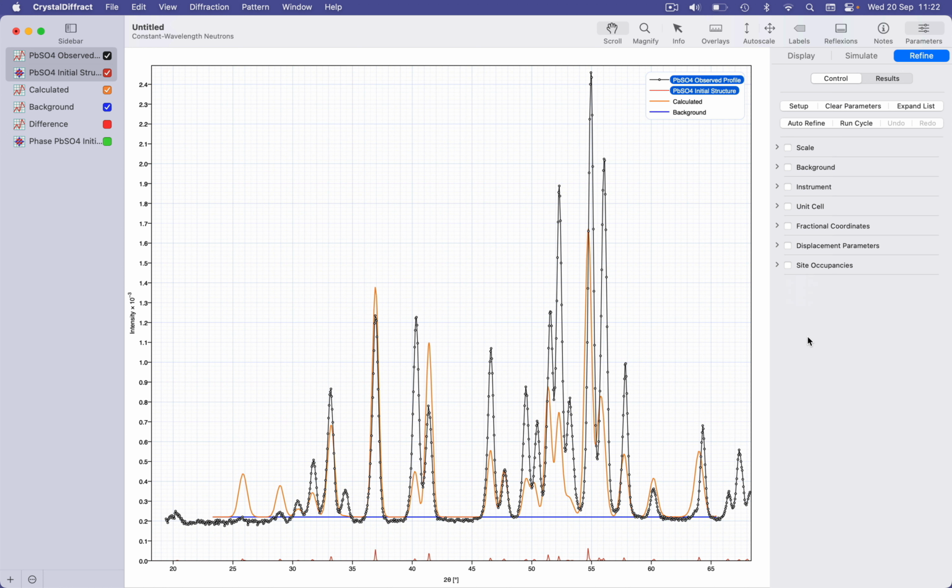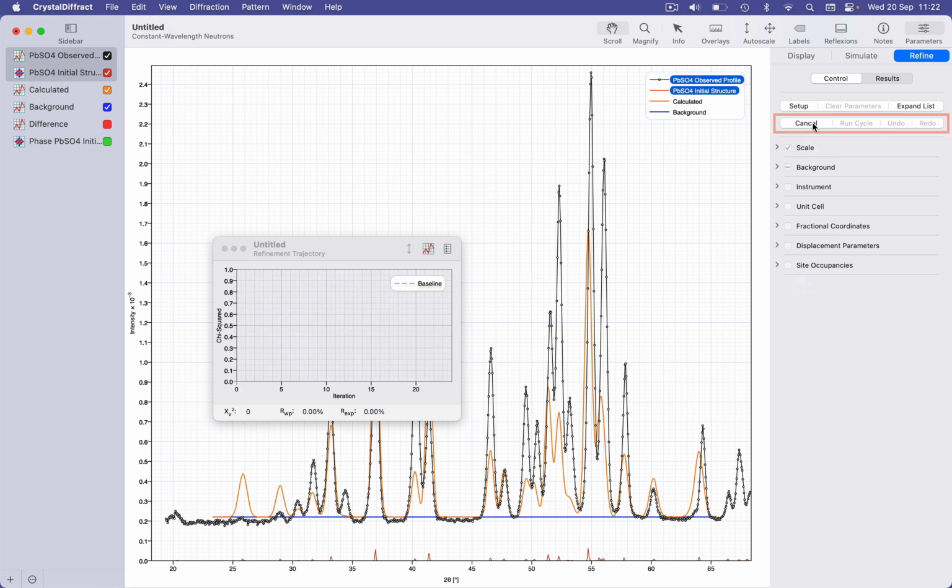Now, the program has a built-in refinement strategy to make things easier. We can click the Auto Refine button, and the program will do its best. It will start off by refining the scale factor, some of the background terms, and then gradually build up the refinement by adding the unit cell, the zero shift terms, more background terms as required, the fractional coordinates, starting with the strongest scatterers, more profile parameters, and then finally the isotropic displacement parameters. So let's click Auto Refine and see what happens.